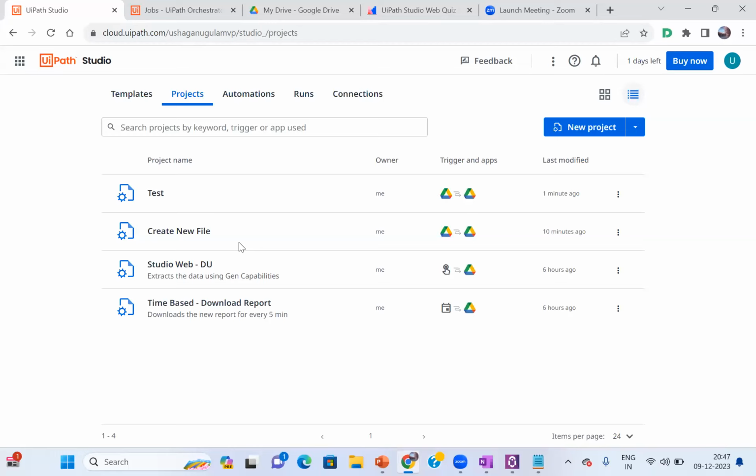If you want to know more in detail, I have written a blog on how to process Outlook emails using Studio Web. I will be sharing that link in the chat too, so just go ahead and look into it. It has step by step details on how you can process the Outlook emails using Studio Web. Again, that is a background automation.